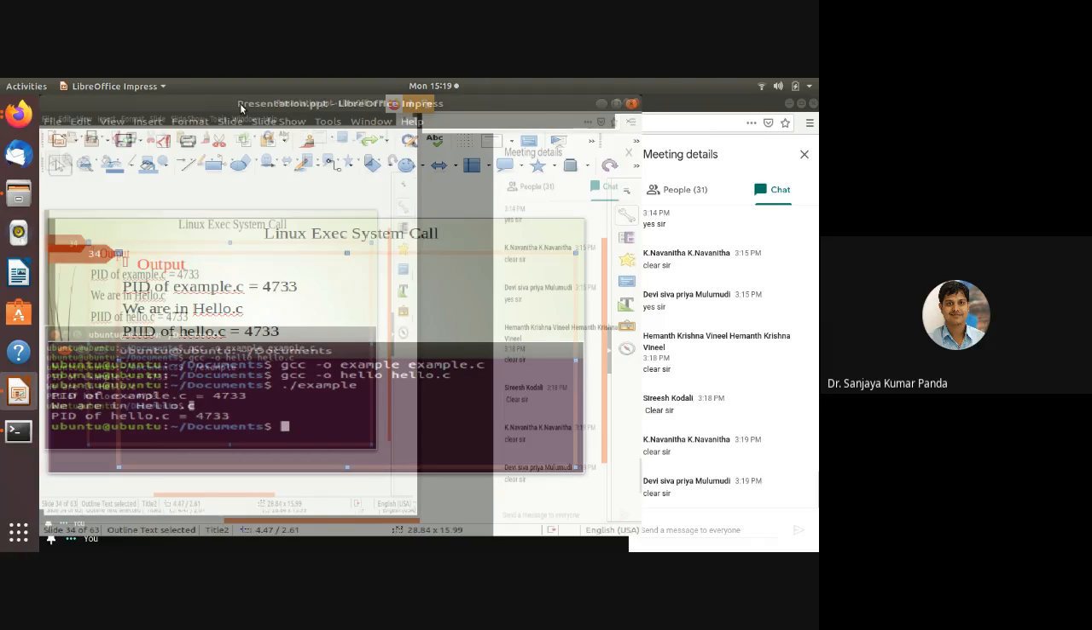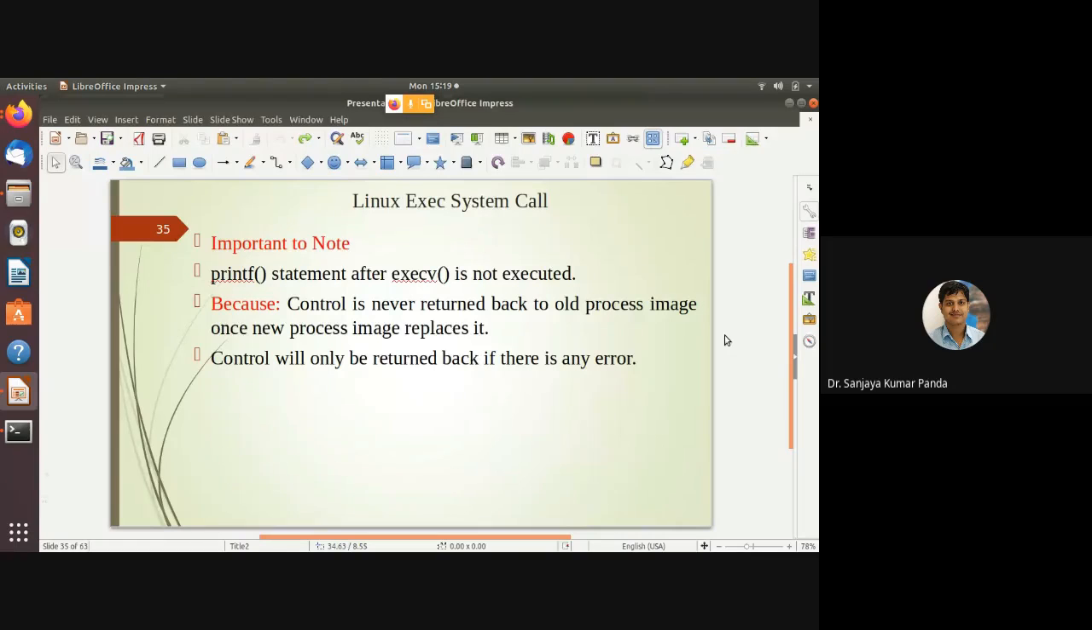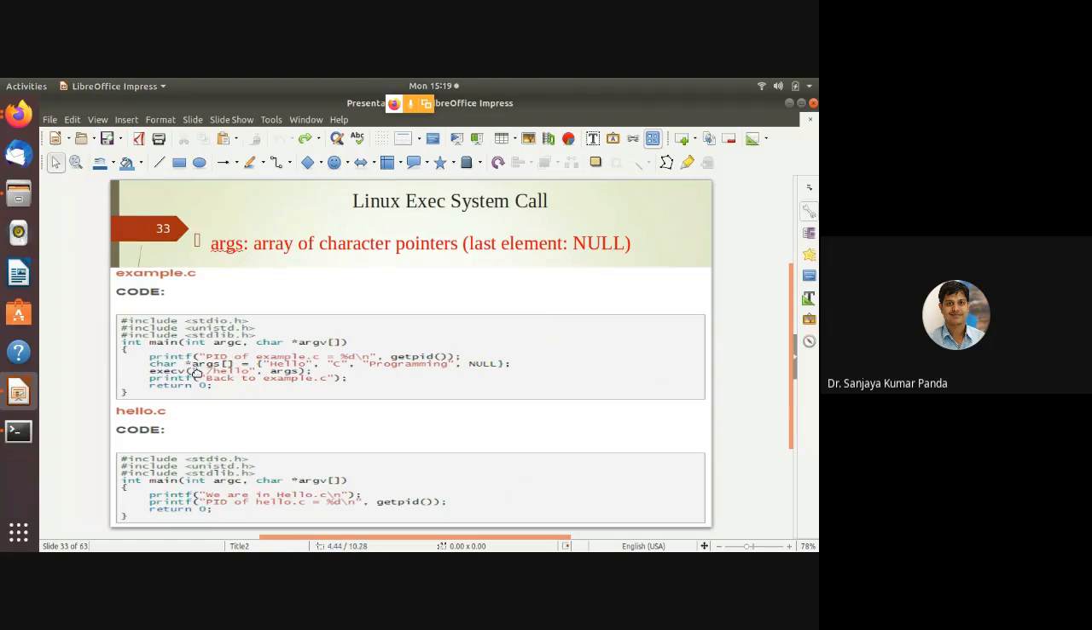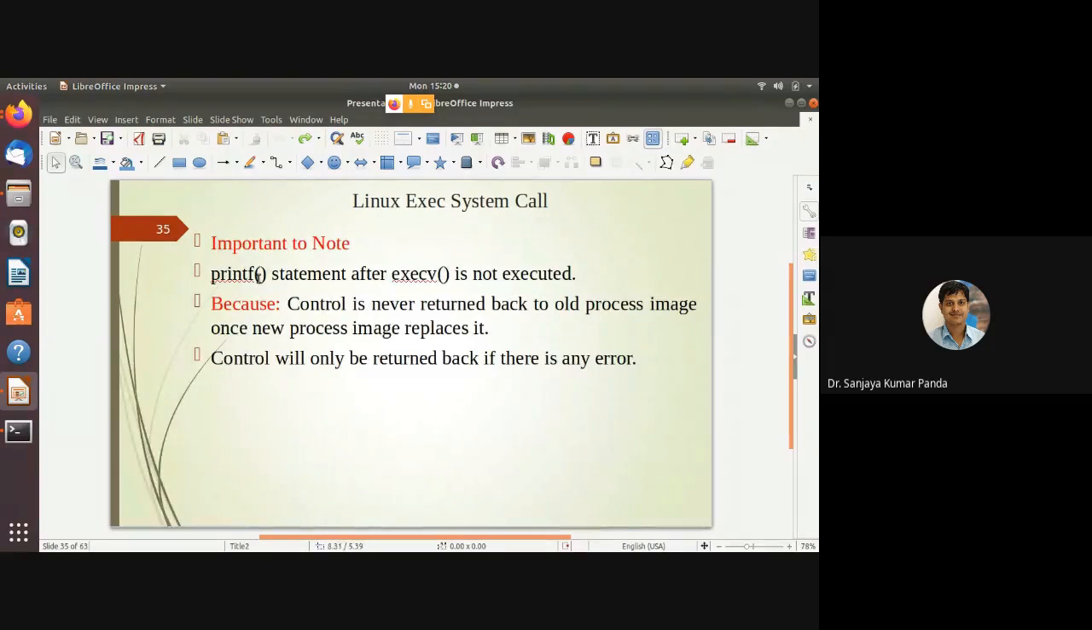Now we'll proceed. What is important to note? I already mentioned that the printf statement after execb is not executed. The printf statement "back to example" is not executed. Why? Because example.c is replaced by hello.c, and this replacement is successful. That's why the printf statement after the execb statement is not executed.